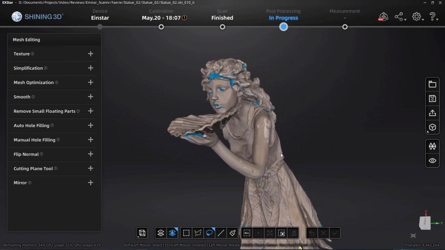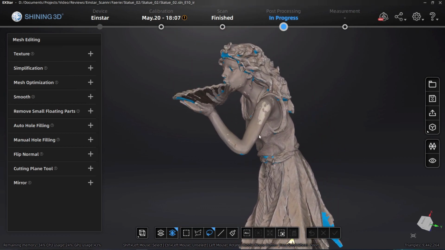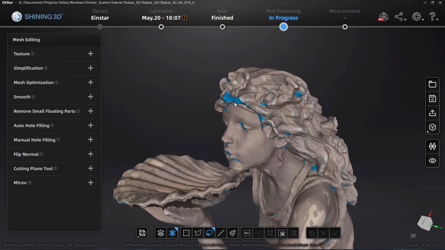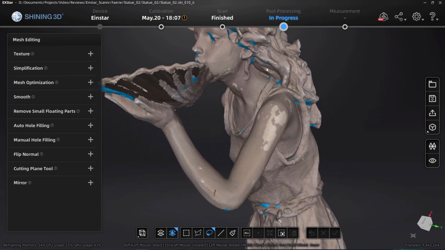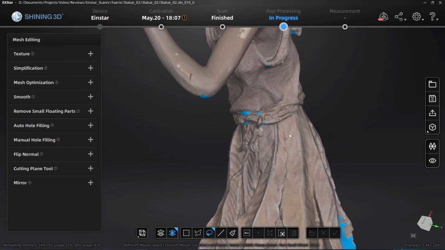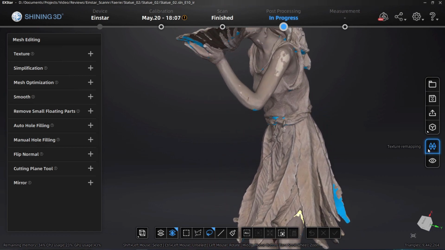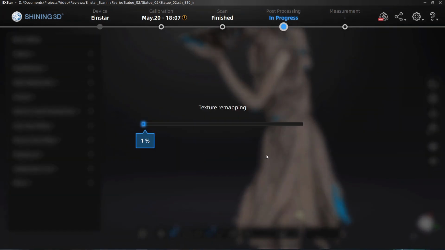Okay, yeah, it looks really good. It did a really good job of filling in those holes, even when it was a weird angle or weird shape. It just did a really good job of that. So let's remap the textures. Okay, we'll check that. Okay, let's not check that. I don't want it to take a long time.